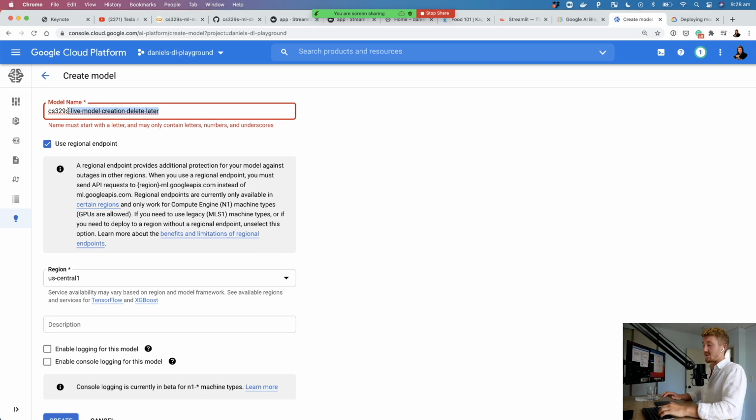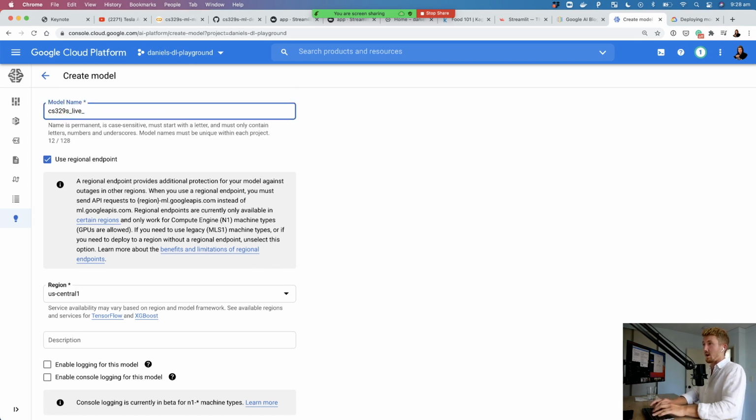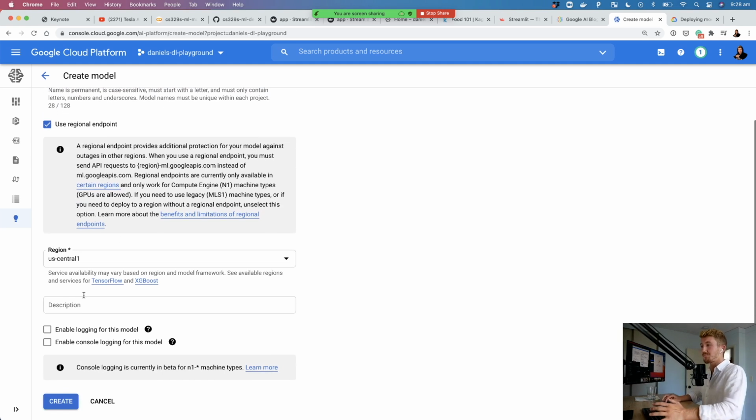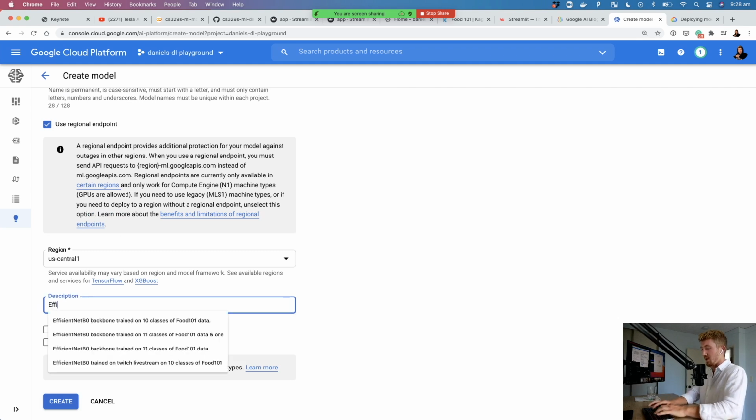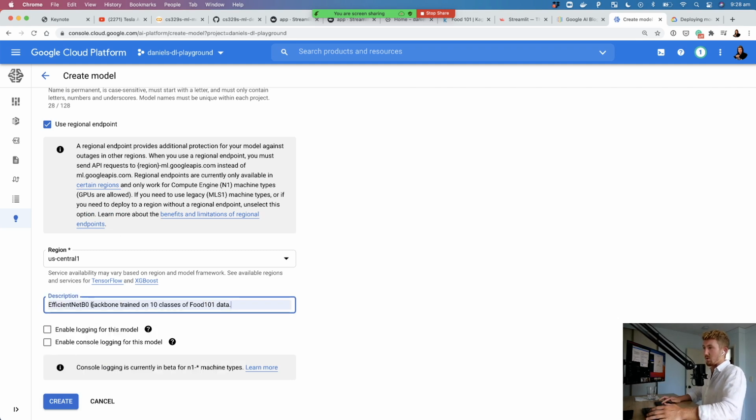It can only contain underscores. Live model deployment. We'll just keep it at that. US central, description, EfficientNet. You can call it what you want, but that's just what mine is. Do you want to turn on logging? I'm not going to go through that, but you can just imagine what this does. It's going to enable logging, but you can turn this on later.